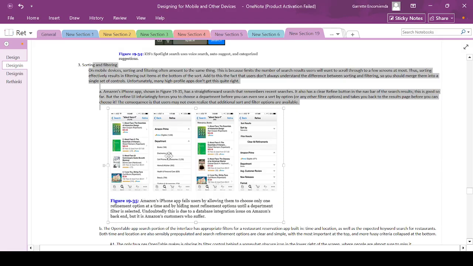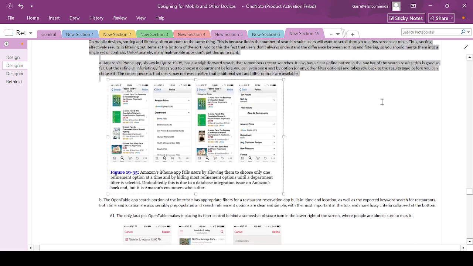You have a bottom bar and then the top bar, and then you can scroll in this one column. I don't know if it's a list or grid, but for this filter, to get into the filter by choosing a department first is overkill. It takes you back to the results page before you can choose it. The consequence is that users may not even realize that additional sort and filter options are available.